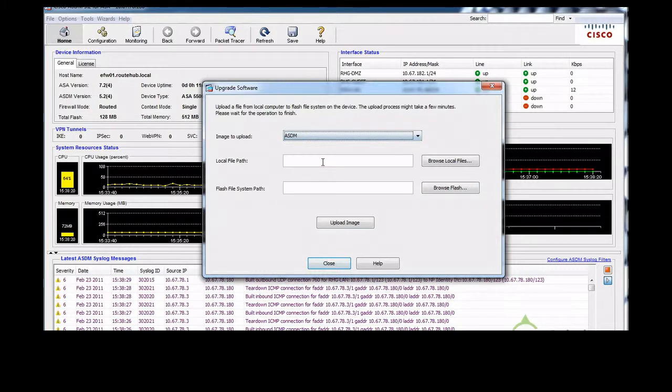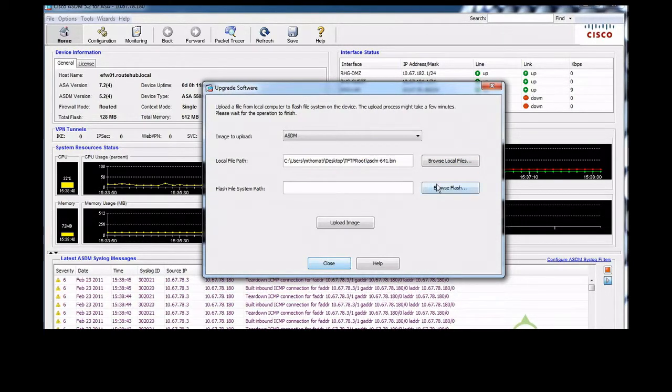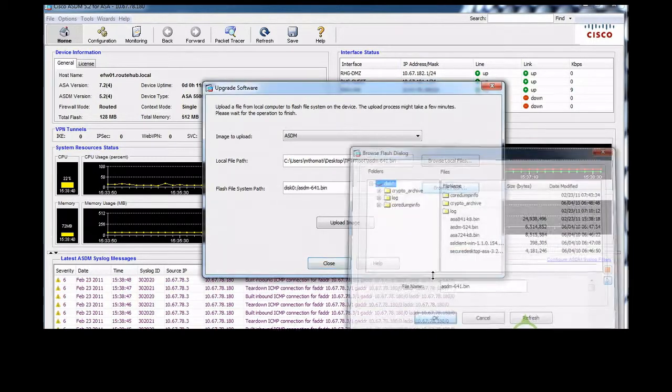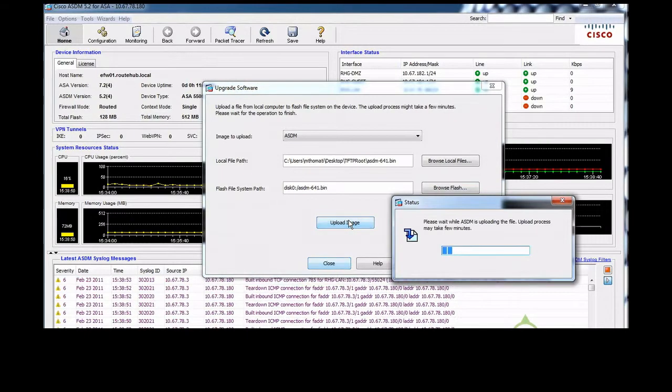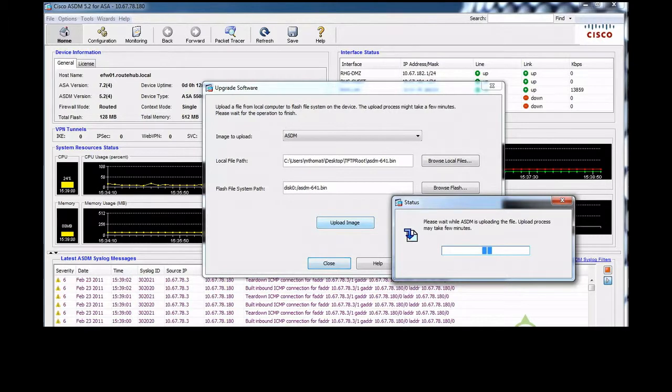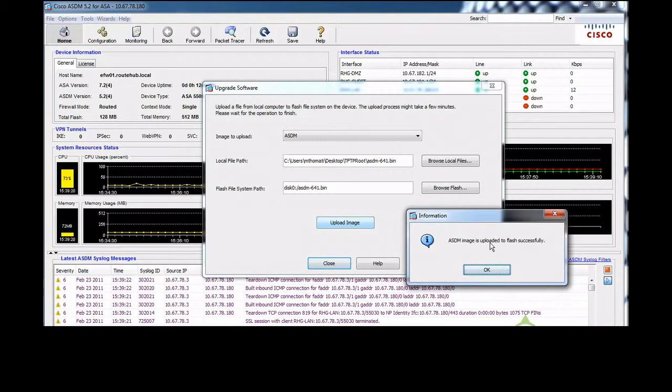So let's select ASDM. We'll specify our local file path. Let's go ahead and copy this, and this will be the file name that will be seen in the flash memory. Let's click here. Oh, it's already there. Great. And let's go ahead and click on upload image, which should be faster since it's a smaller file. Almost there. And now we have both images successfully uploaded to the flash of our ASA firewall.